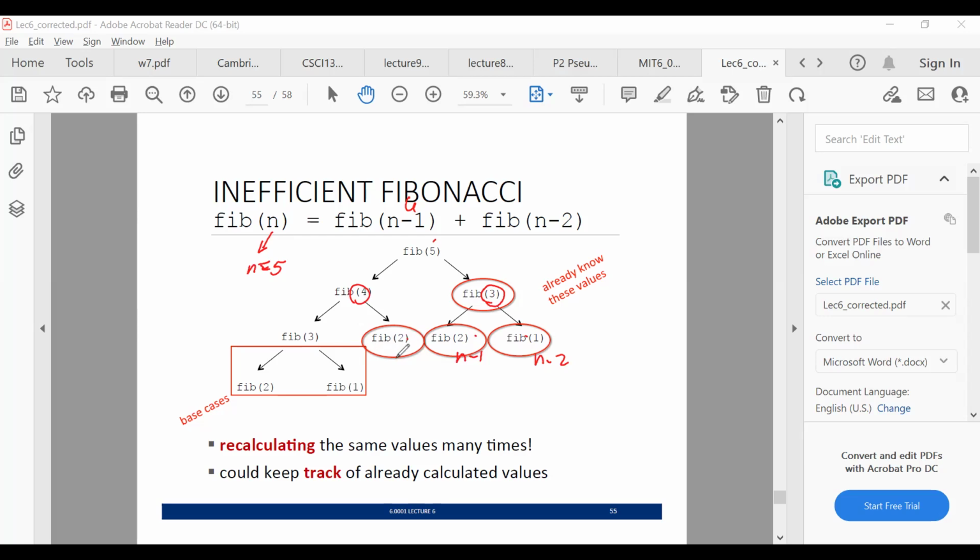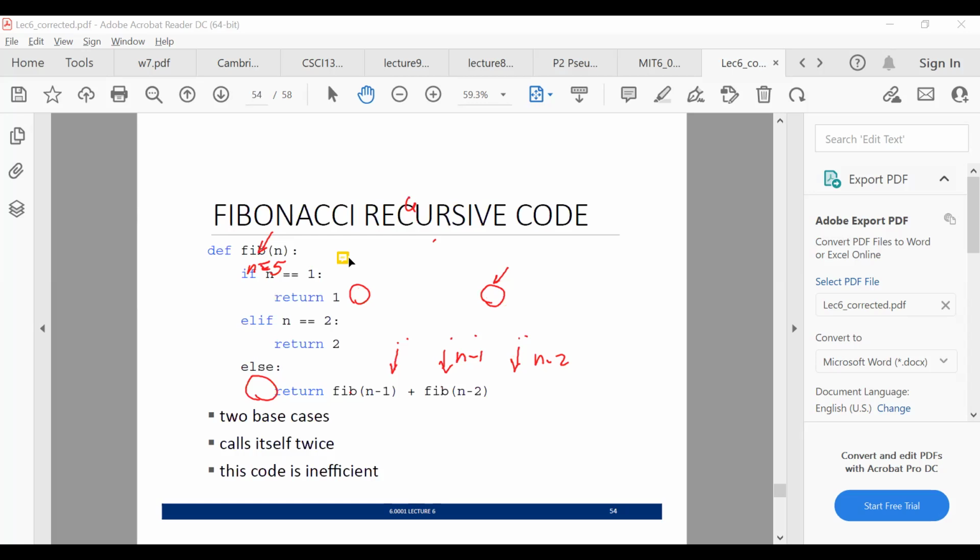So if I manage to save these values, I no longer need to keep calling fib2 and fib1, because I already called it here and I know the result. So you are able to improve the Fibonacci algorithm by storing values inside a dictionary. Every time you want to call Fibonacci 3, you first check if it is saved inside the dictionary, or whether you really need to do the function call. So you improve the efficiency of this code by using dictionaries.